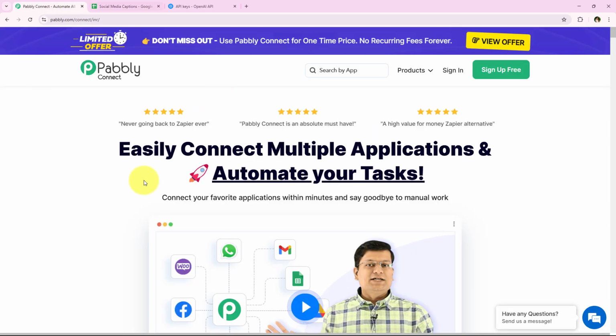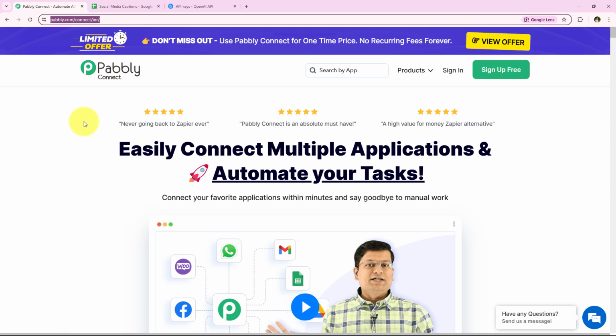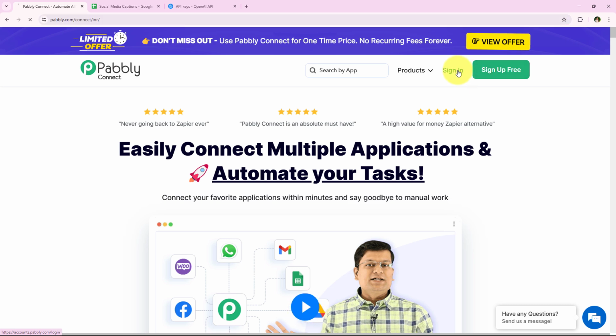So to do this, I've simply opened the landing page of Pabbly by searching pabbly.com/connect in my browser. It is very easy, and as soon as we open the landing page of Pabbly, we get two options. One is sign in and the other one is sign up for free. If you are a new user, you can click on sign up for free and you get 100 free tasks every month to explore the application. But over here, I'm an existing user, so I'm just going to click on sign in.